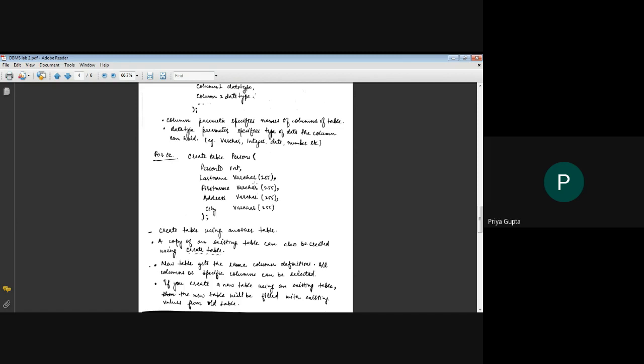So the particular syntax will be create table person. After that, I will specify the 5 columns. These 5 columns are person ID with the data type int, last name with the data type varchar and the size is 255. Next is first name with the data type varchar and the size is 255. After that, we have the address field with the data type varchar and the size is 255. And the last column is city with the data type varchar and the size of that city is 255. After this, I will put the semicolon. This will indicate that my table is created.